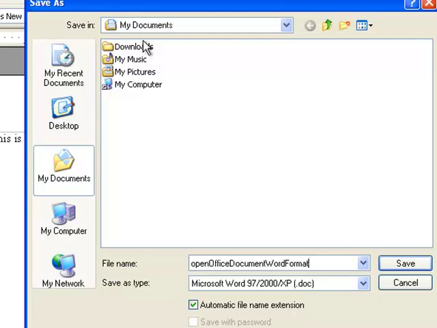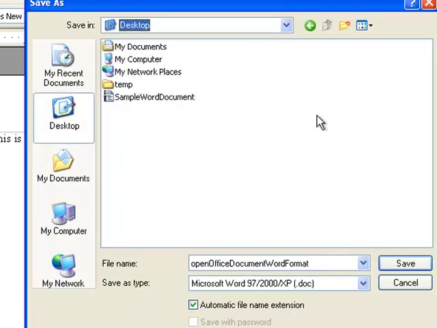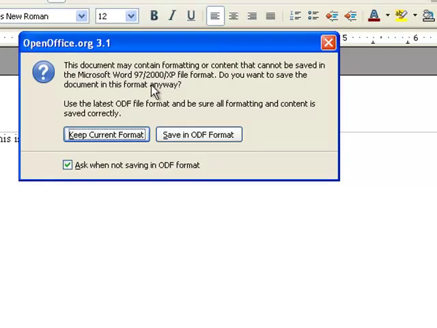So let's go ahead now. Let's save this to the desktop to make it easier to get to. You can save wherever you want, usually in My Documents. Let's click here and save. Now, there is some warning about formatting, and that's fine. Sometimes what happens is if you create very complicated table structures or insert images, it's just some very complicated structure, sometimes it can't save it as a Word document. Generally speaking, though, you should be pretty safe.